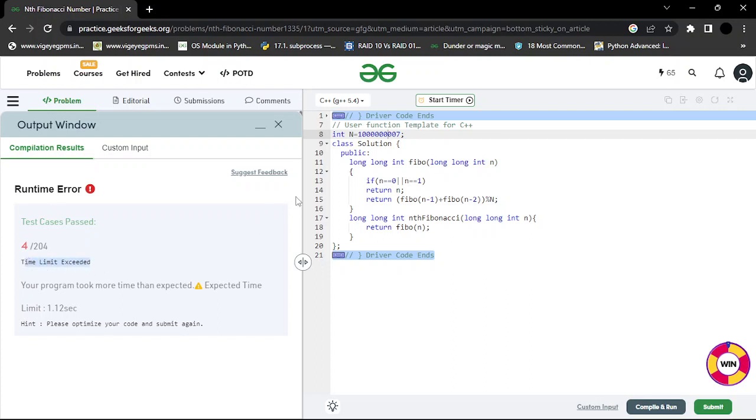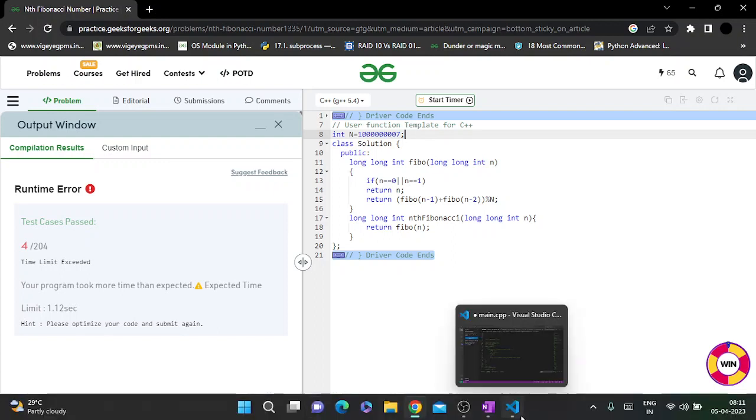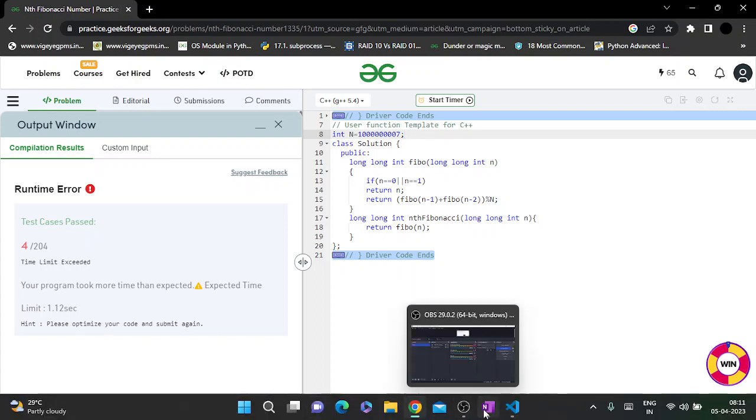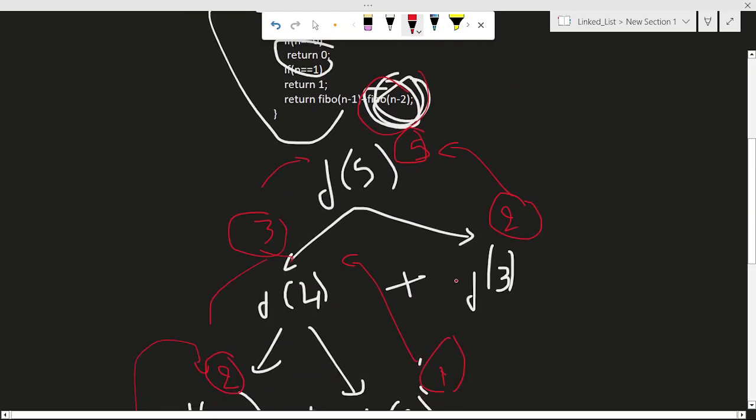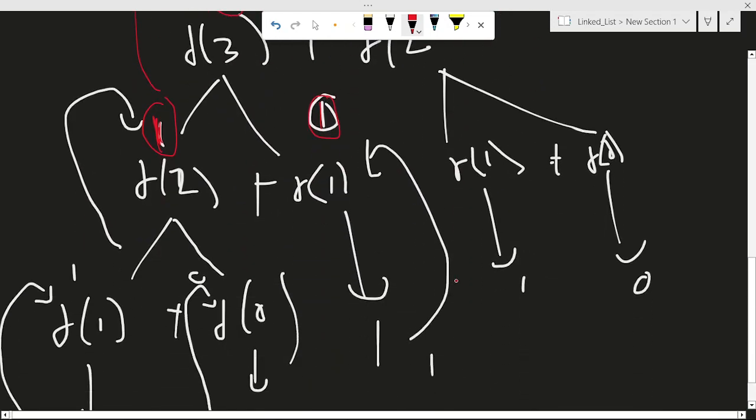That means I need to use dynamic programming here. Dynamic programming is so simple. If you can do this much, you don't need to think about it. It is only adding 3 lines. That is how dynamic programming works. So I will explain it here itself.